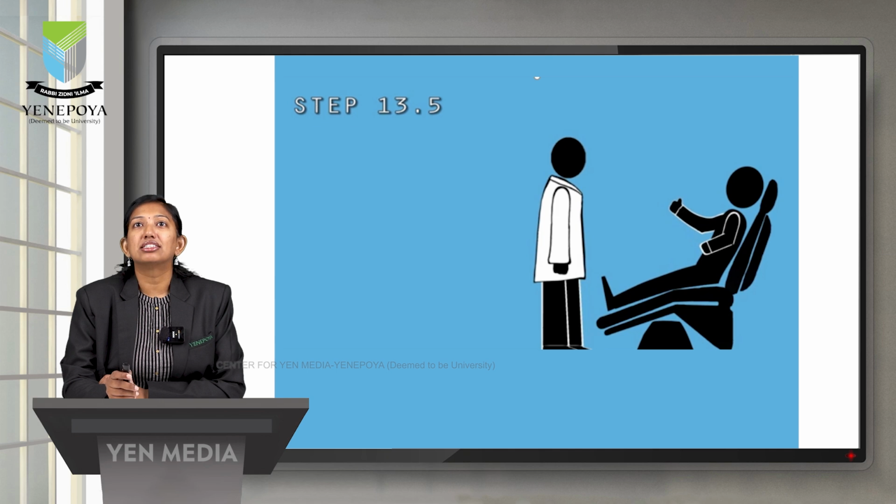Step 13.5 is to involve the patient. Show the patient this is the shade that you have selected and this is what is going to be your final prosthesis color. Once the patient is happy, your steps are done. So these were the basic steps of shade selection that you need to follow.